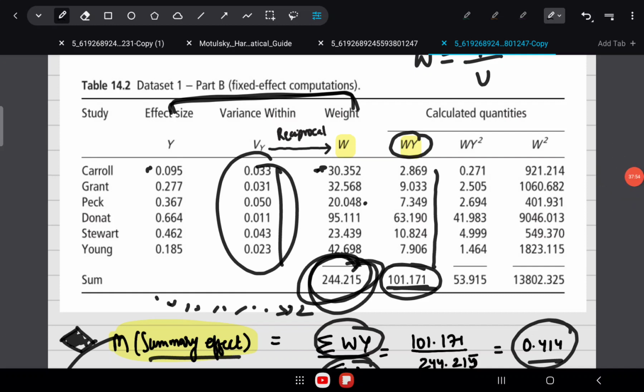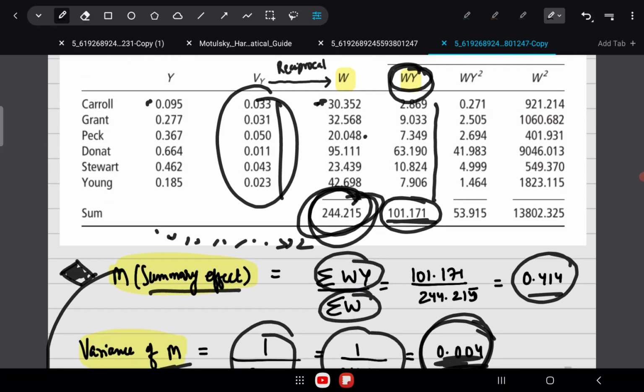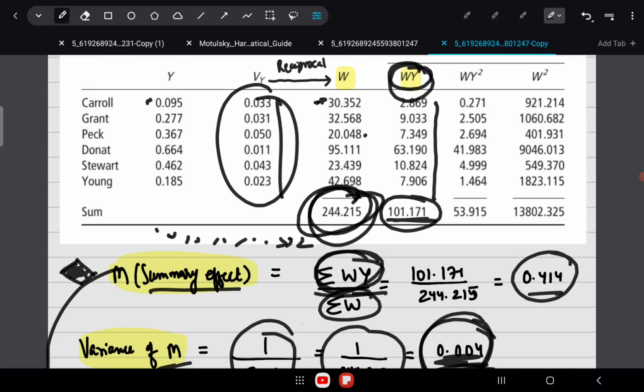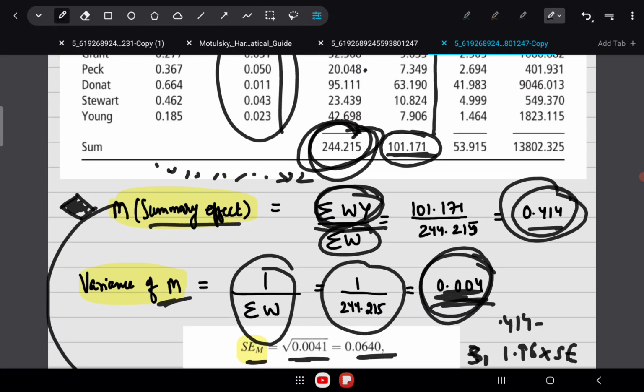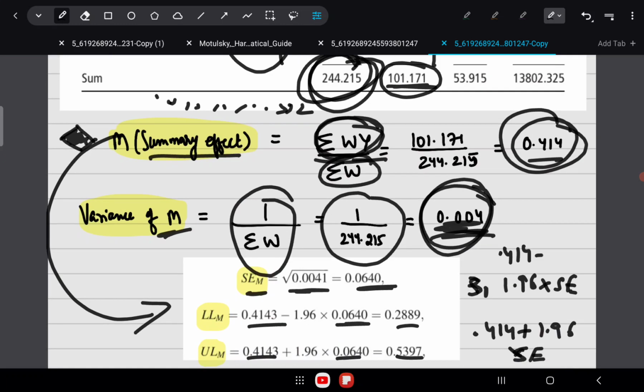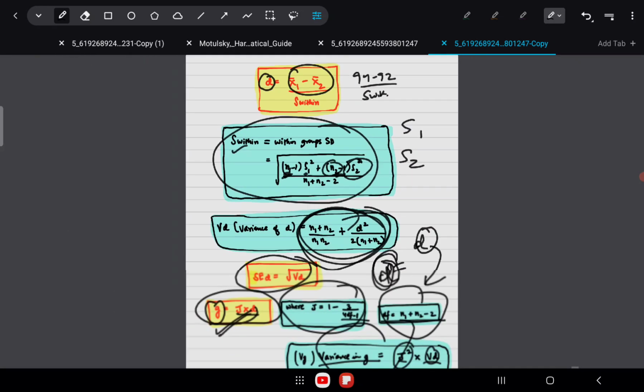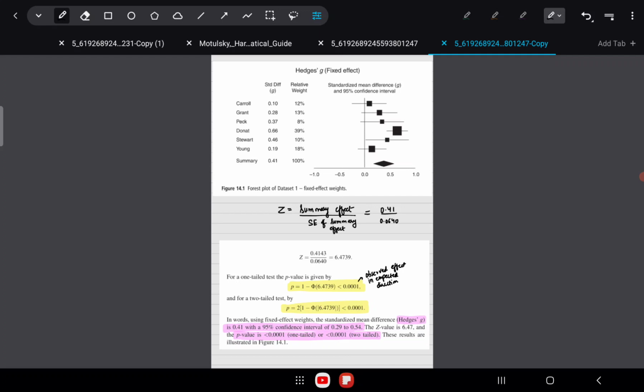So we'll do w into y, and then the summation of wy will be divided by the summation of w to get the summary effect. Then you can calculate the variance of the summary effect. After that you can calculate the lower limit and the upper limit of the 95% CI of the summary effect. So that is what we have done till now.